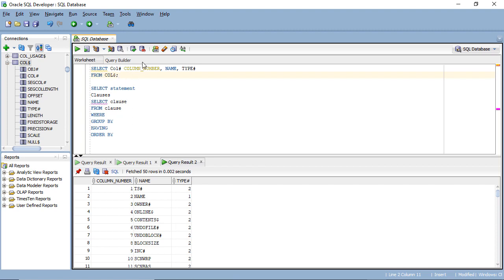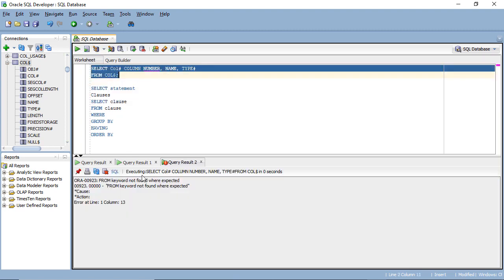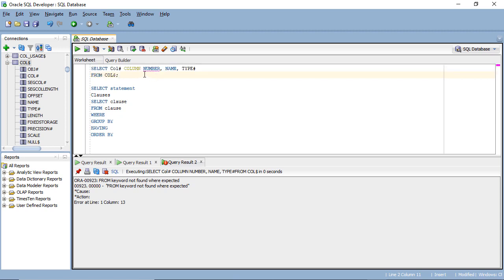Now, what if I wanted to replace this underscore with a space? Would that work? Let's have a look. Well, the squiggly underline underneath the word number tells its own story. The error message is not actually helpful. From keyword not found where expected. What this really is trying to tell you is that this new name, it doesn't know what the new name is.